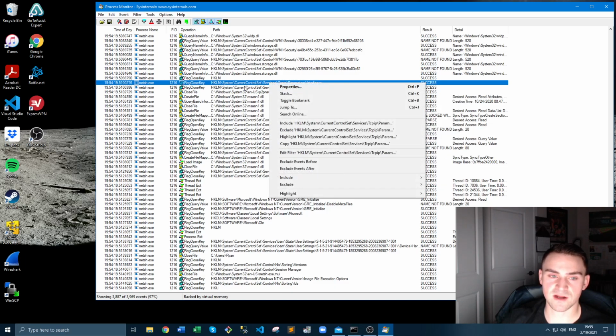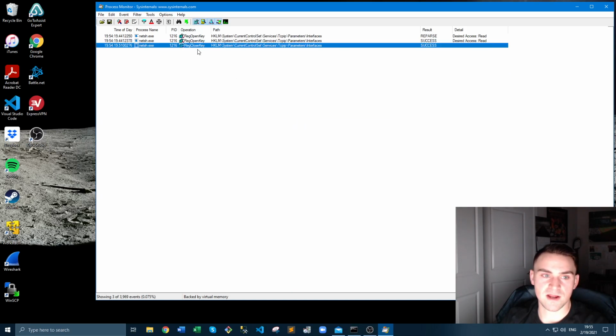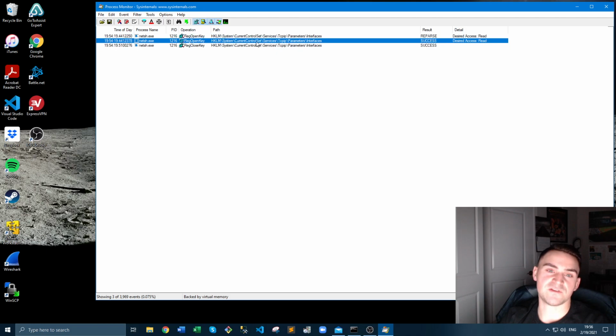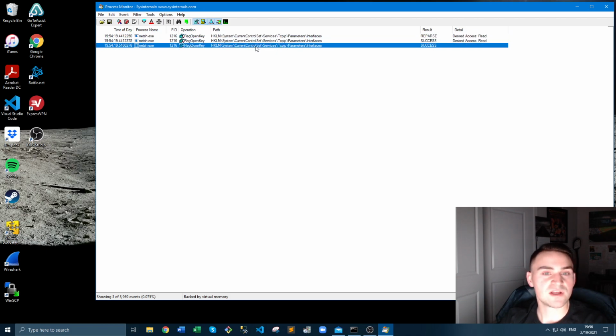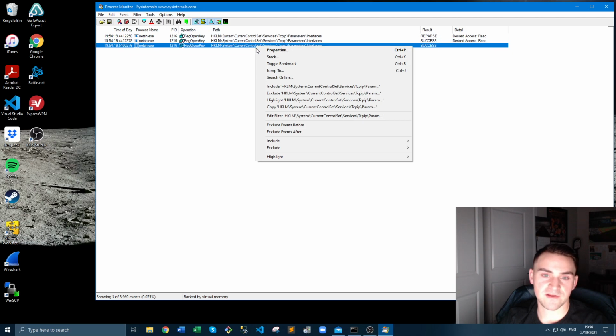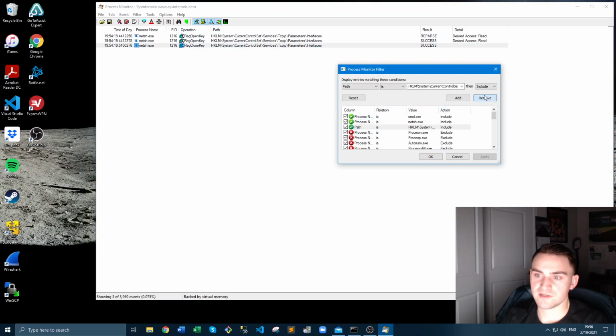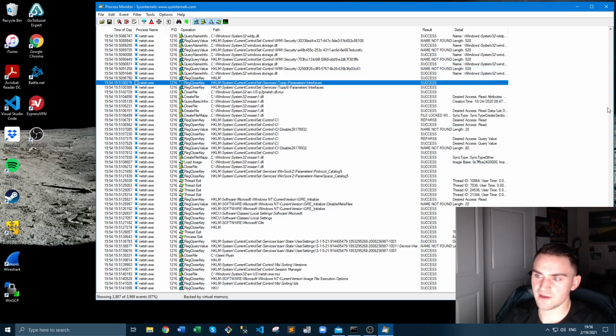Nonetheless, one more thing I'll show real quick is that if you right-click, as I just did on this line, you can modify the filter inline. So you can say include, right? And that will change your filter to only show things that have this path, HKLM, system, current control set, services, TCP, and so on. So if you decide that this registry key is particularly important, you can quickly filter to that. I'm going to take that back off and reapply, so we see everything. But that's about all I was going to show on that. Just a quick overview of how to use the tool.